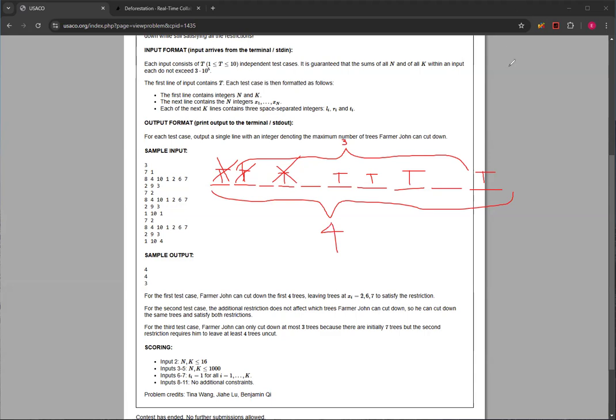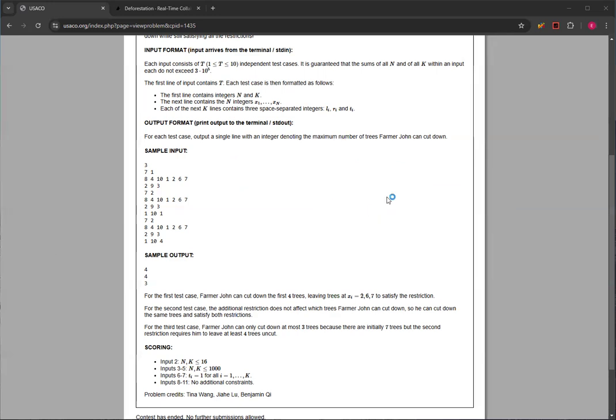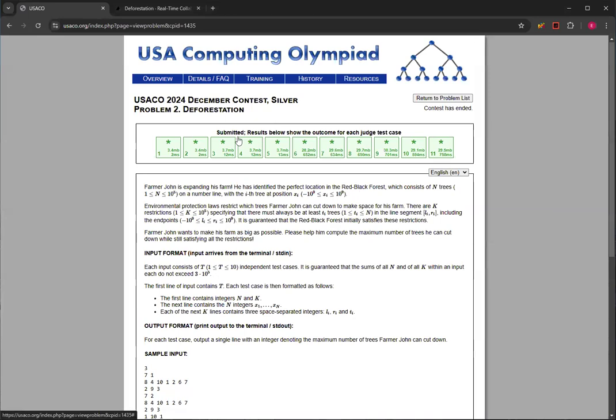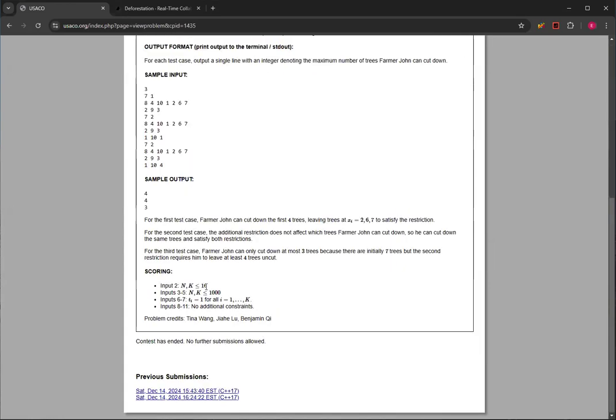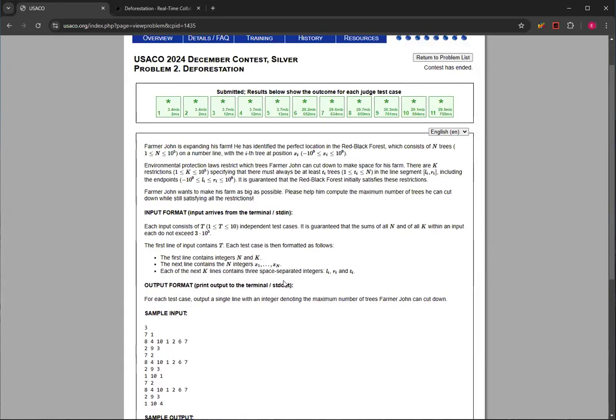Of course, we can't go through all the points because it goes from negative 10^9 to 10^9, with, of course, 10 test cases. That would be like 2 times 10^10, which is way too slow. So that wouldn't work on any test case.